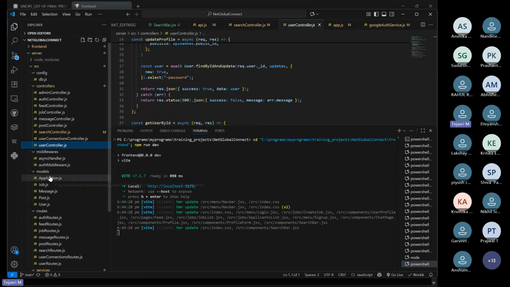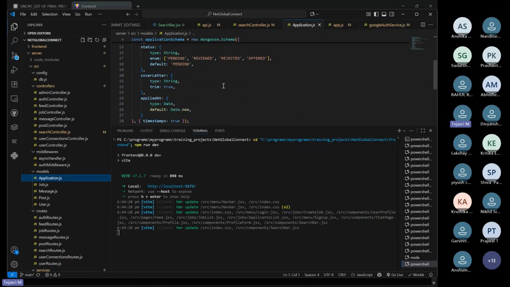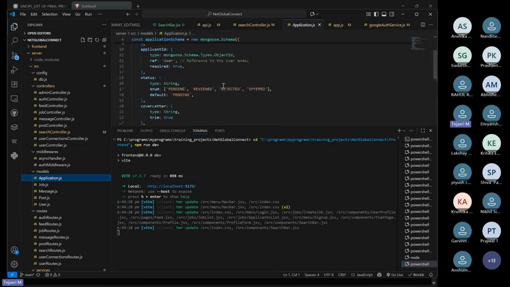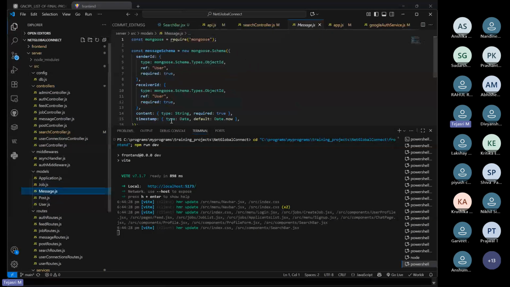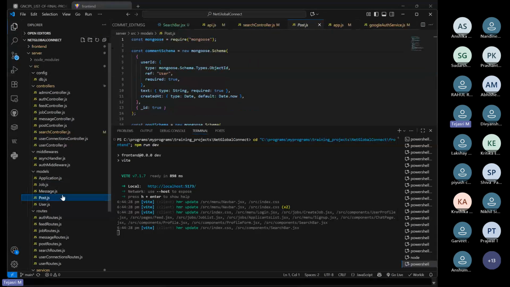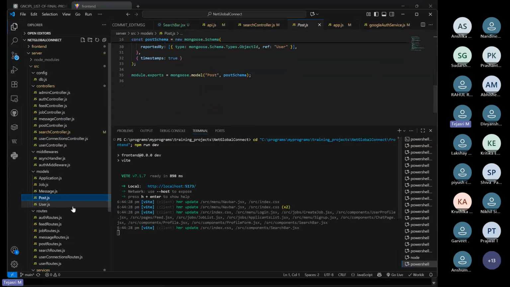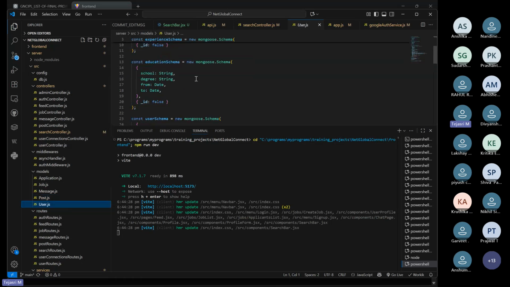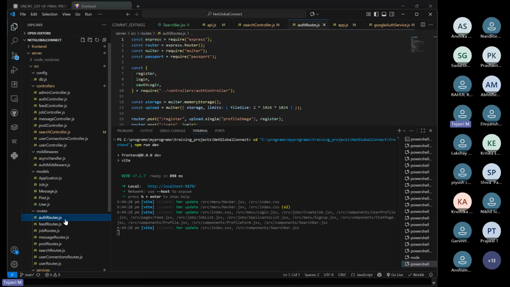And we have middleware. In models, we have applications. This is used to post a job application, and here we have job. And this controls messaging features. This controls the posts of the user. This controls the user's data, like it asks for school, degree, and everything, and saves.